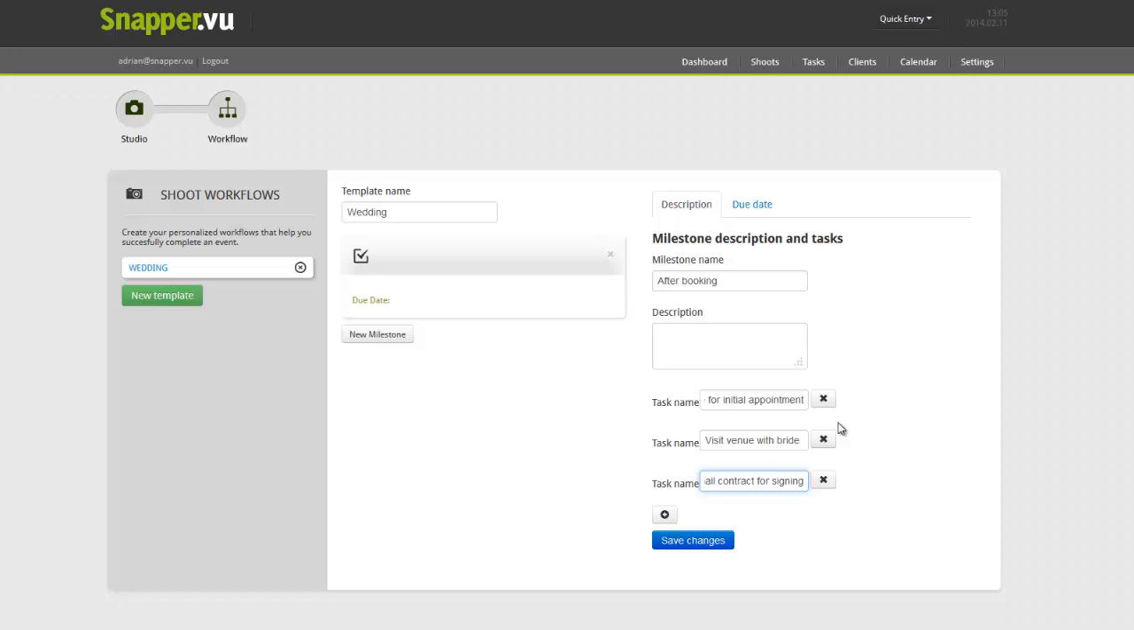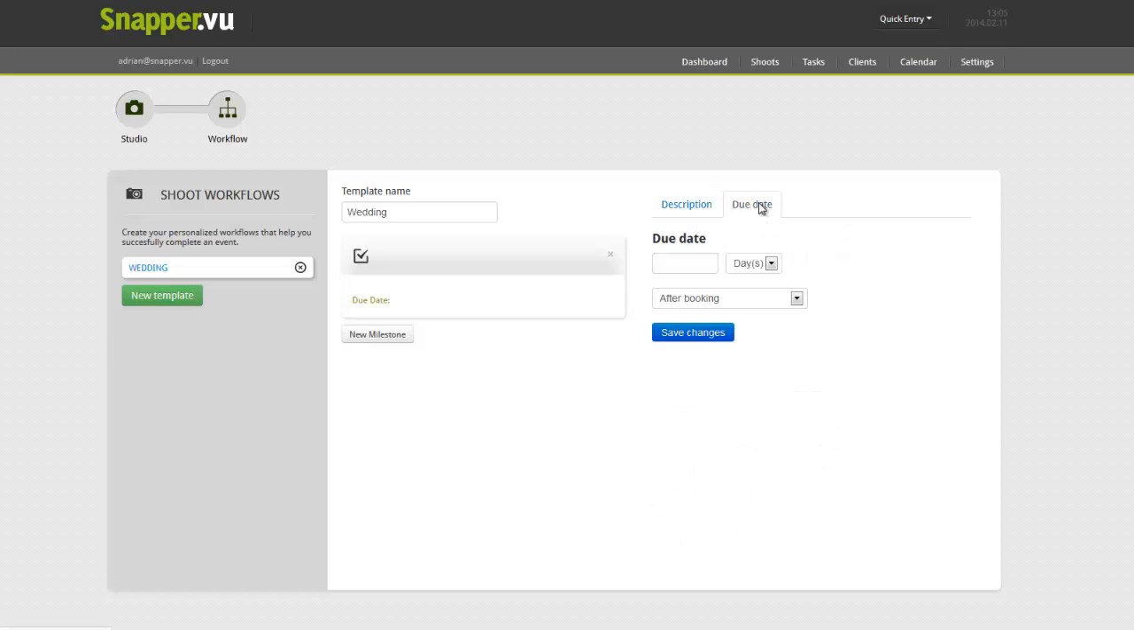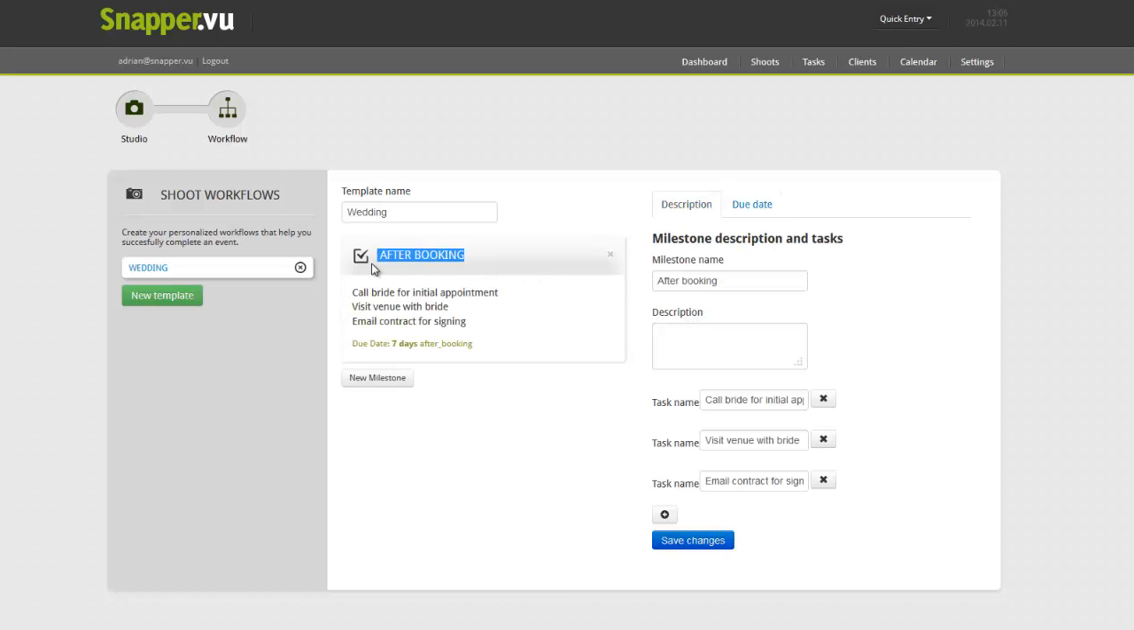Okay, after we have written all the tasks for this milestone, we have to set a due date, and we have already established that we have to perform these tasks 7 days after booking. Change is saved. Here is the milestone name that Snapper created. Under this milestone we have all the tasks that we entered right here. Okay, and here we have the due date.